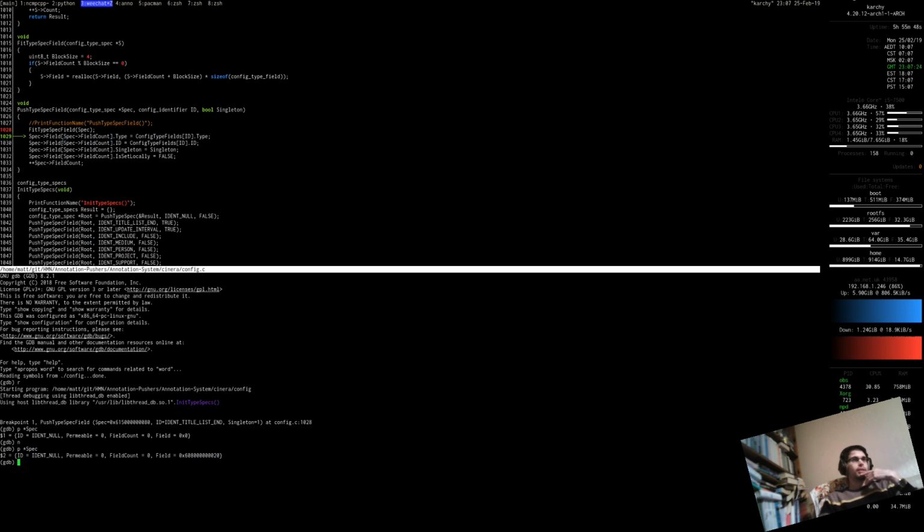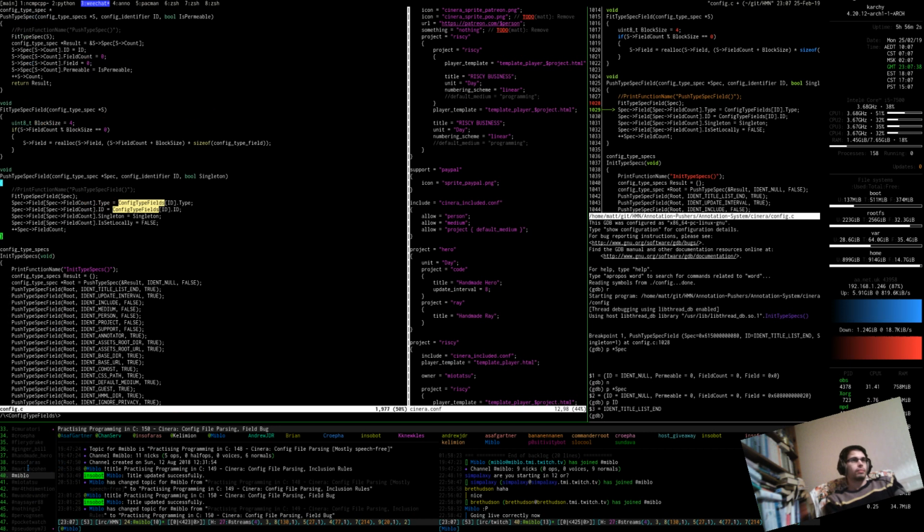And then we want to be setting... So we've been passed in the config identifier as the ID. The ID, right, is ident title list end. So we're just adding ident title list end to the root scope. That's all we're trying to do.